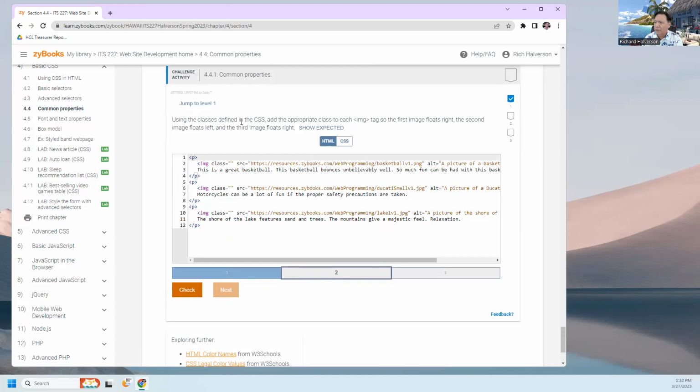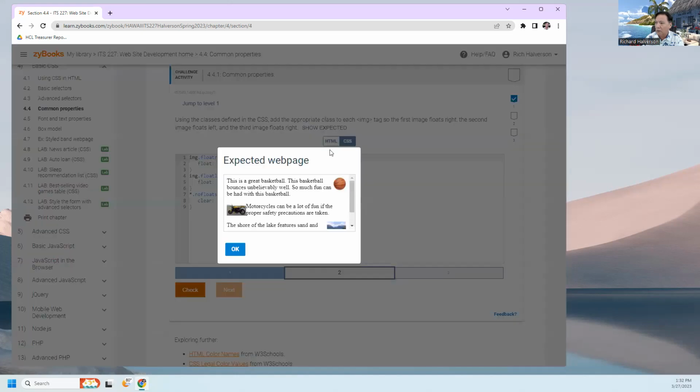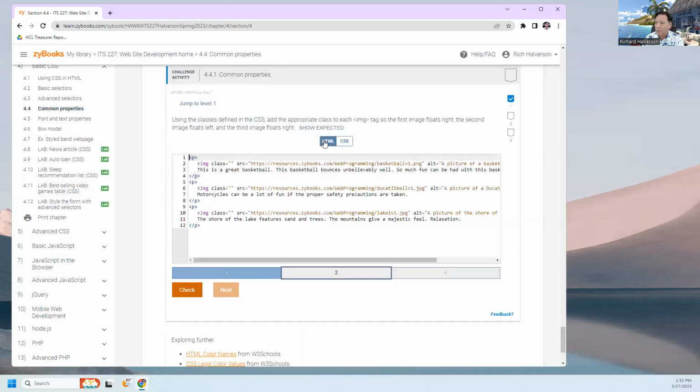Okay, using the classes defined in the CSS, that would be these classes, float right, for images with class float right, images of class float left, and this is all classes of no floats. Okay, so what's it supposed to look like? Oh, well, that looks nice. All right, so let's go to the HTML. I'm supposed to put some stuff in here. I guess that using the defined classes and the appropriate class to each.